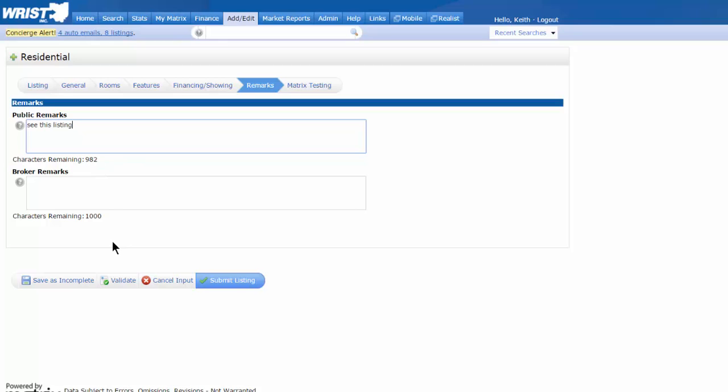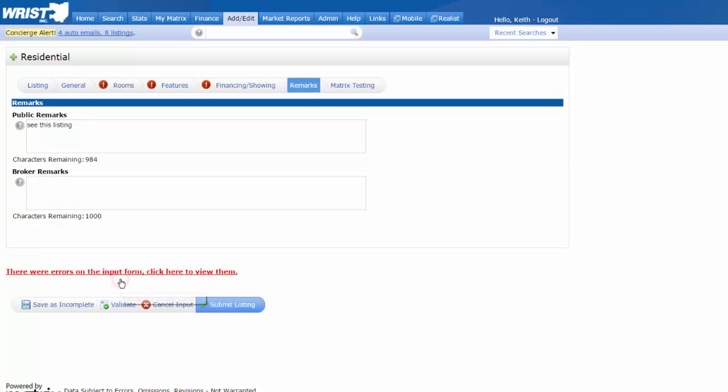Now, if you hit the validate button, it's almost like the submit button, but the submit button would actually submit your listing if you have everything correct. So before you hit the submit button, you might want to just use the validate button, because if you got everything inputted correctly, it still won't submit it. It'll just let you know if you made some errors.